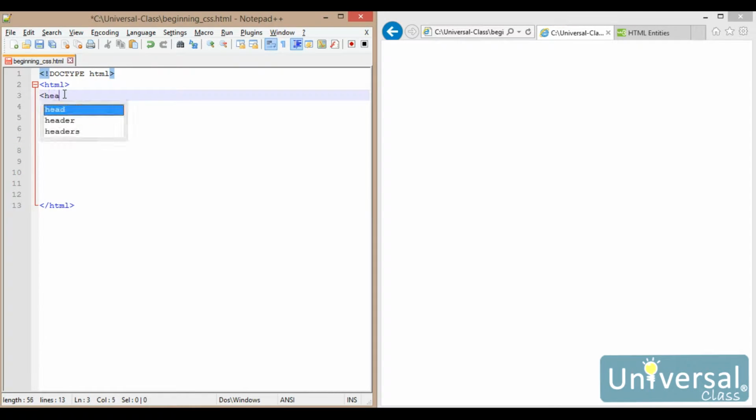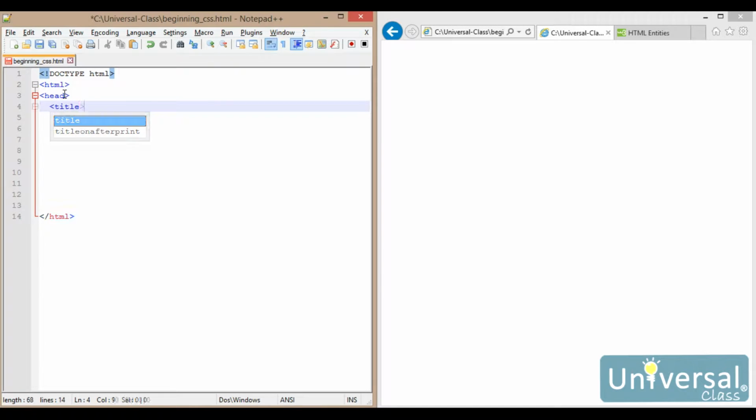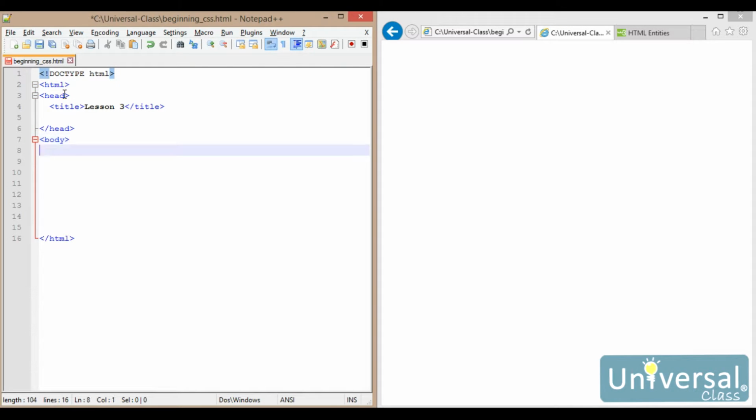We have a head, which will contain things like our title. And our title for this one is going to be Lesson 3. And our head has a beginning and it also has an ending. And then our document also has the body, which is where items are contained that show up in the body of our document in our web browser.